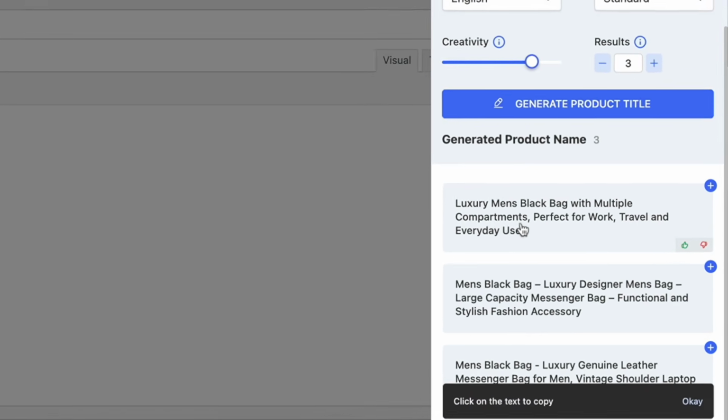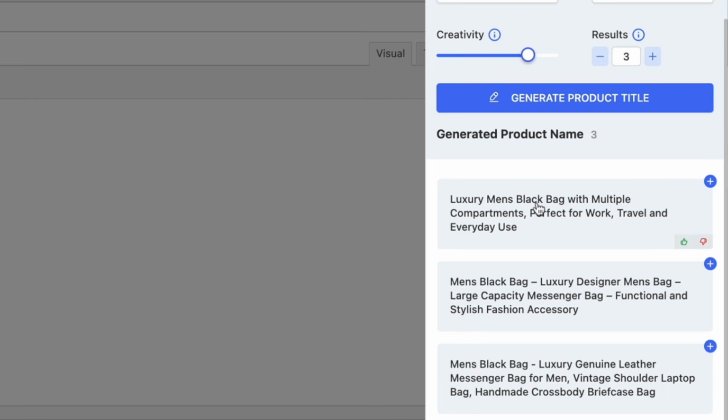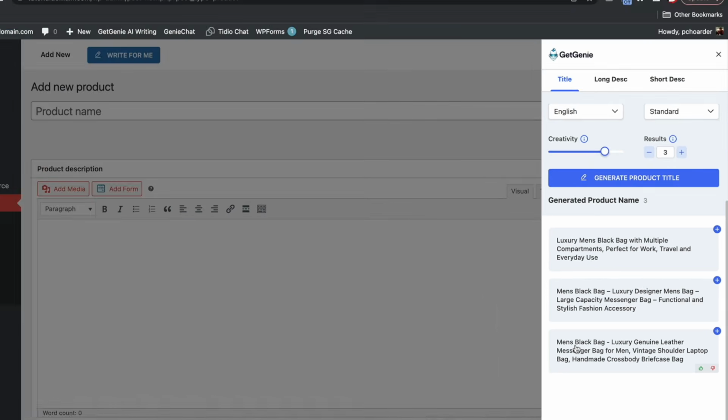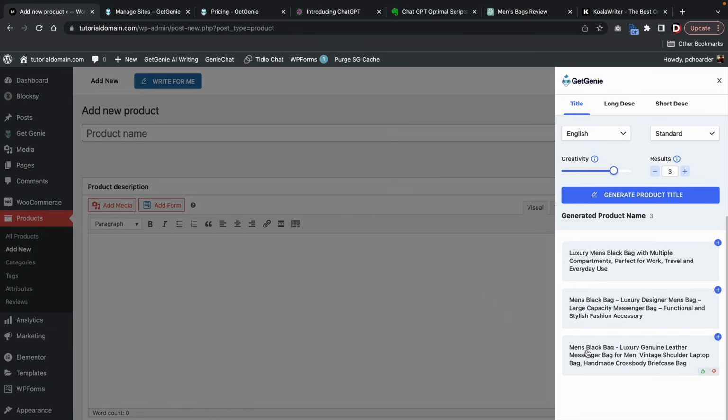All right, here we go. We have luxury men's black bag with multiple compartments. You can see we have a second one and a third one. Now, of course, these are actually pretty long and a lot of these derive from Amazon and Etsy. So if you guys do want a product title that looks like this, you guys can use it because they're very descriptive and they're good for SEO. But if you just want to name something very simple like men's black bag, you can always go that route as well. So what I'm gonna do here is I'm gonna use this one and I'm gonna copy this.